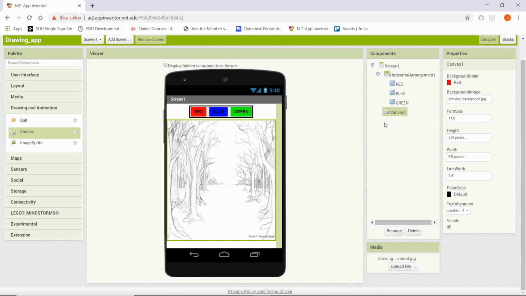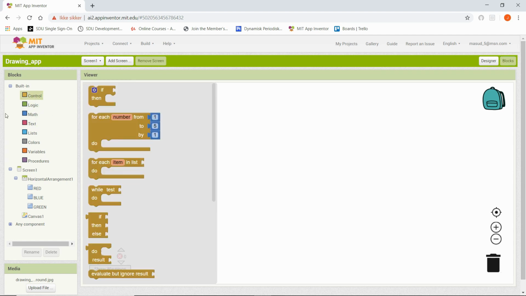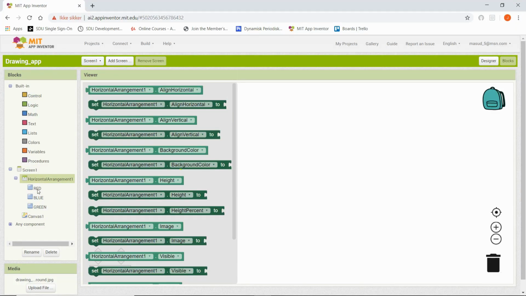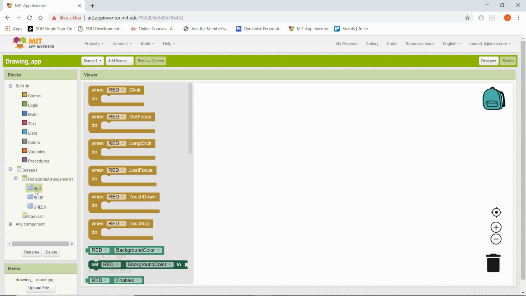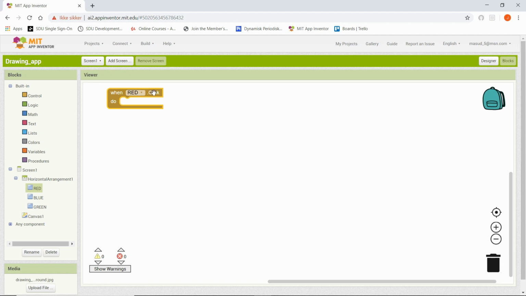And now that we have these components, we can go ahead and go out of the designer and come into the block editor. And here we have all these statements, and we can basically choose between each and every one of these. And here are the components that we made. So when the red button is clicked, what did we want to happen?